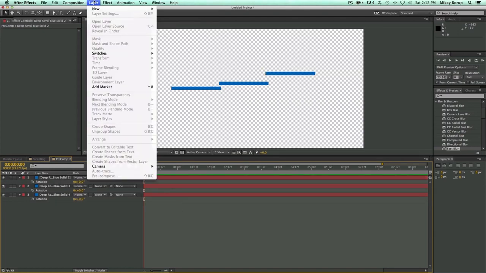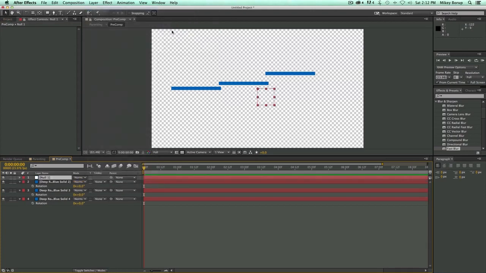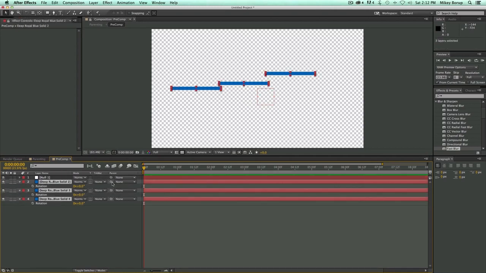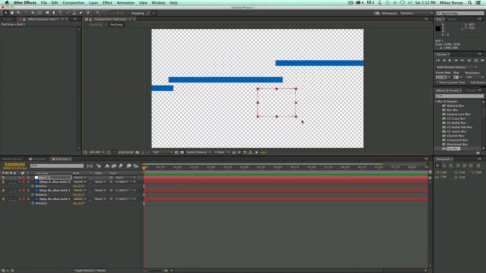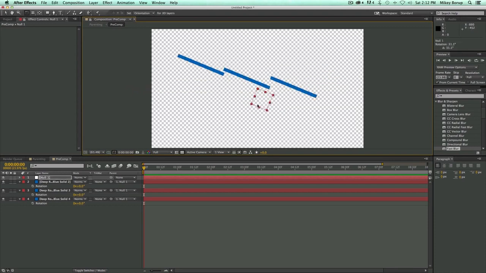So I'm going to open up layer, go to new, create a new null object. And what a null object is, it's basically an empty layer. There's nothing on it. It's just null. And I can take all these layers and then highlight them all and then drag and drop the pick whip from the parent, and now they're all parented to the null. So now this null object, I can change the scale like this. I can rotate it and everything will move with it. And the position, everything's linked to that null.